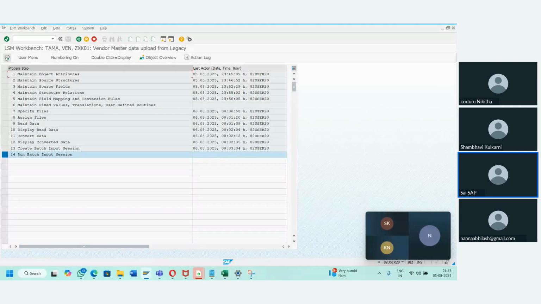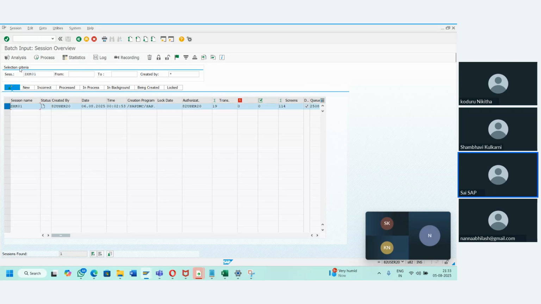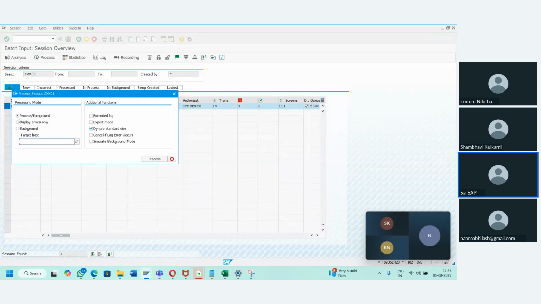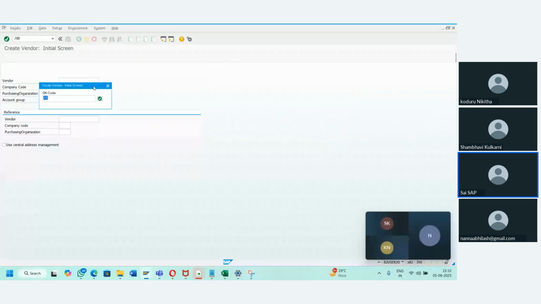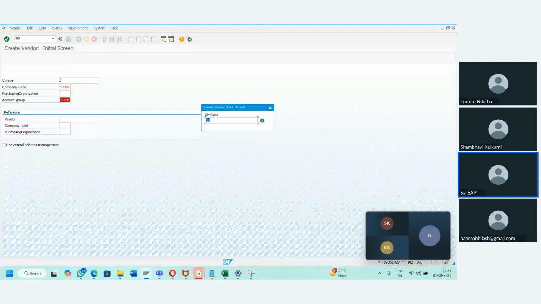When I click on run batch, this is my batch, right? When I process, I want to process in the foreground. Foreground is nothing but the front screen. If you want to execute this program or transaction visibly, we call it foreground. If I choose background, all the programs and transactions will run automatically in the background. So I just want to run in the foreground. Expert mode or extend any mode is fine. Process, just try to understand how the system is posting the data one by one, right?